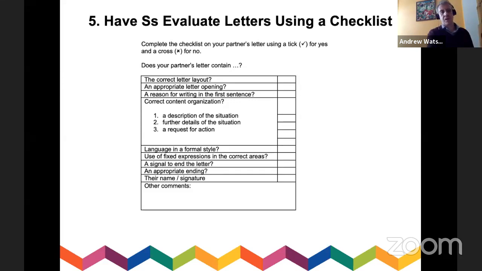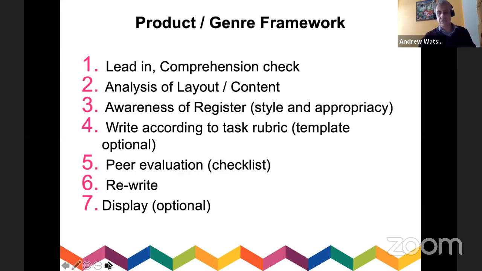And those are quite easy to devise in Google Docs. You can just share those in the chat like I've done with you, share the link, or you could just provide a Word document and they can then send the feedback to their partner if you're working online. If you're working in an actual live face-to-face classroom, it's easier.